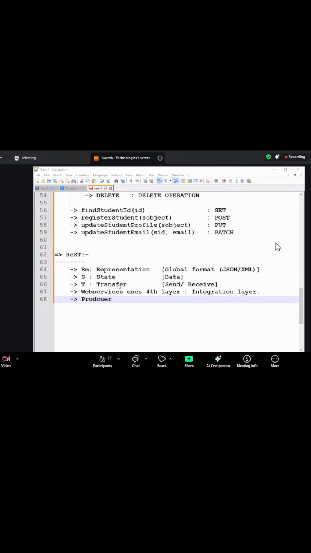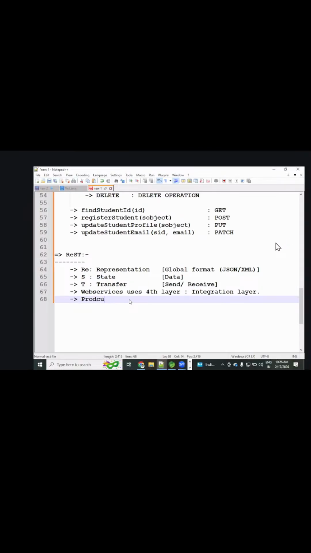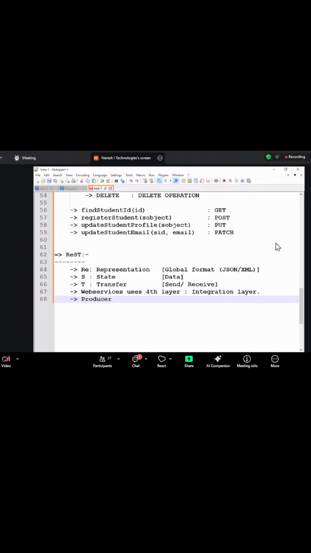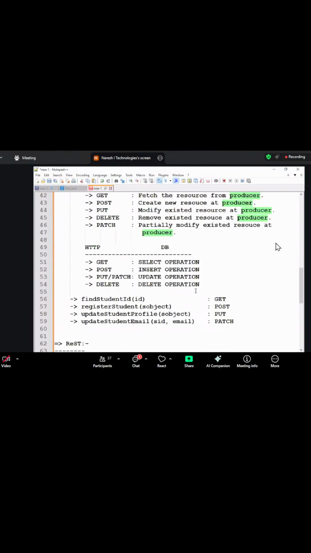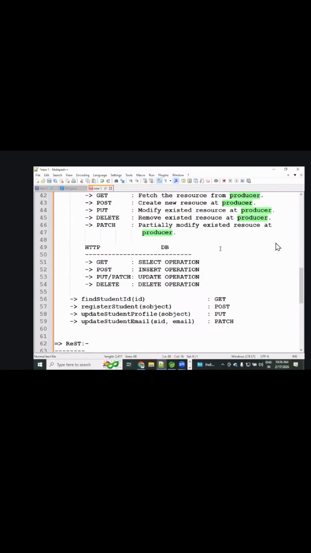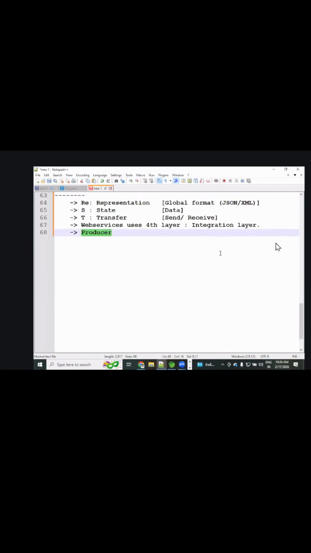For your understanding point of view, I'm giving it in general language. Okay, right. See, the producer. Thank you. Producer is what? Producer application never gives any UI based output.